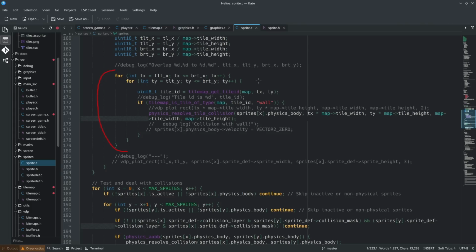We're just trying to work out what tiles the sprite is overlapping to work out if it's a wall tile which is supposed to be solid, so that we can get the physics system to resolve the collision so it is solid, and move it out the way. And that's all that piece of code is doing.